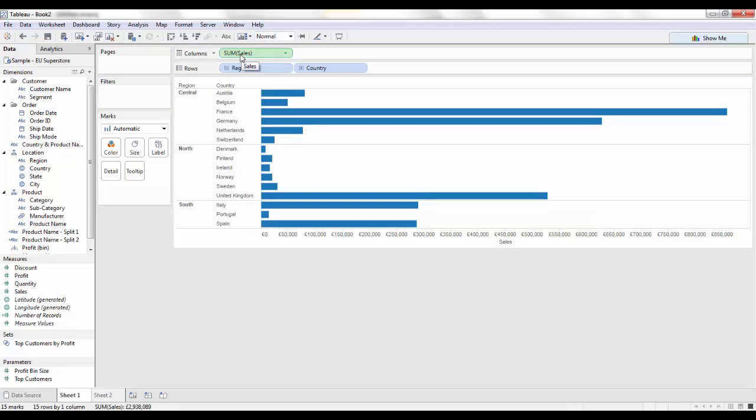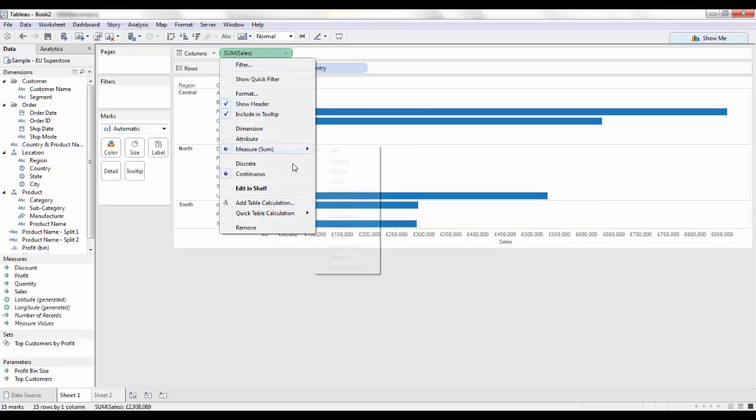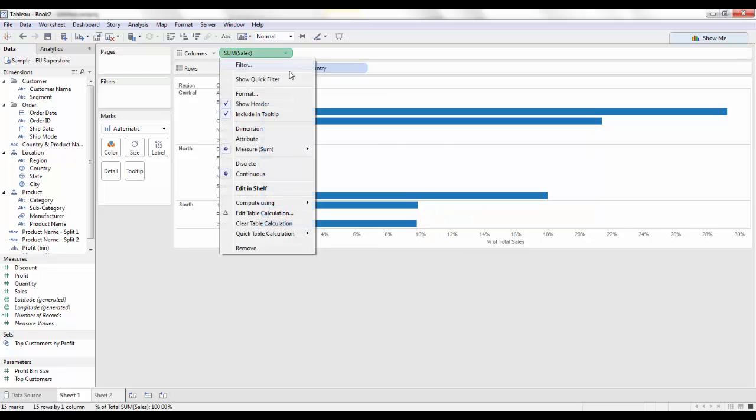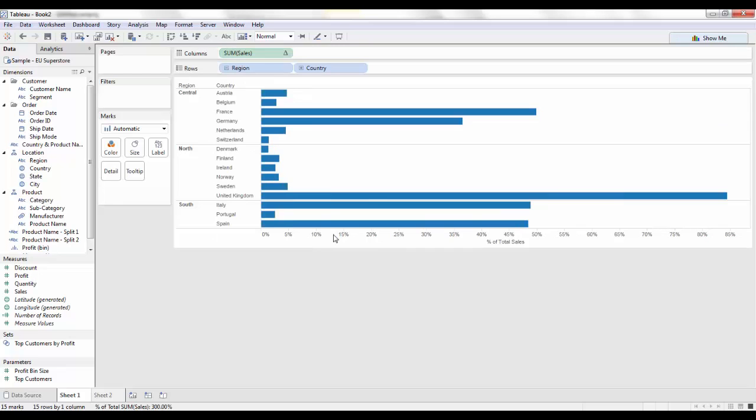To calculate the percentage of total, we add a quick table calculation. But we are now seeing the country-wise percentage of total sales compared to all countries. Instead, we compute using pane down to calculate the regional sales. So now we can see that Italy is 49% of the southern sales, and the UK is 85% of the northern sales. So let's save this calculation as percentage of total sales.